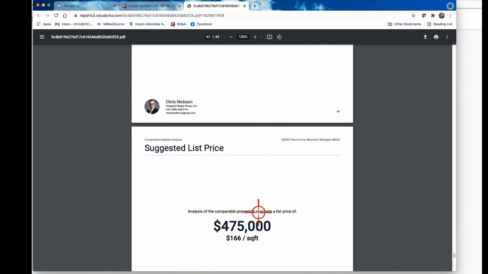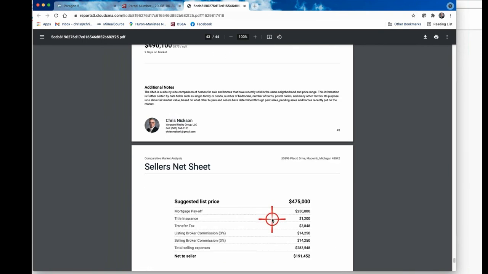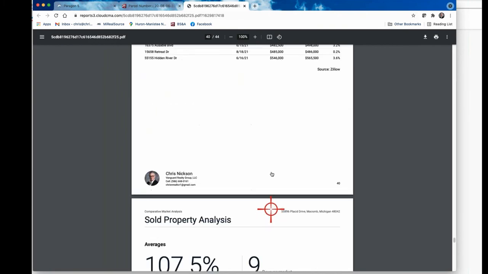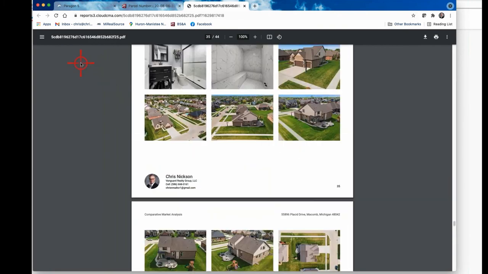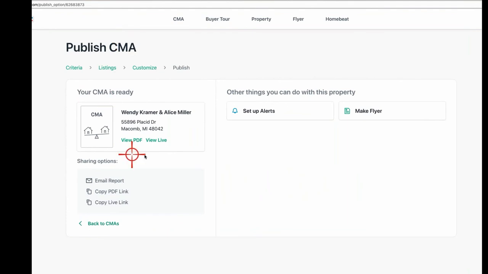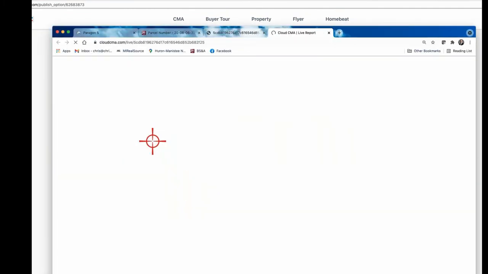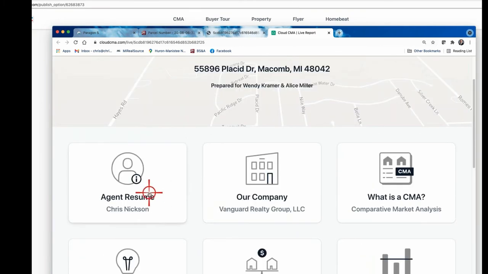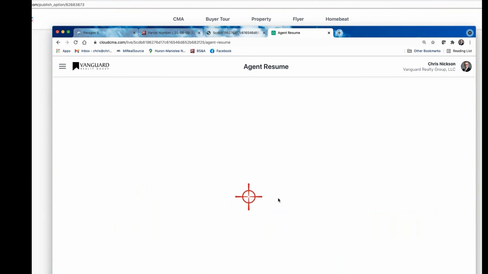Here's the page where I had the suggested list price, the seller's net sheet, and then the contact me on the last page. So if I like that, that's how you view it as a PDF link, and you can email the report, or we can view it live. If you click on view it live, here are the individual sheets. It kind of becomes like a presentation for you.